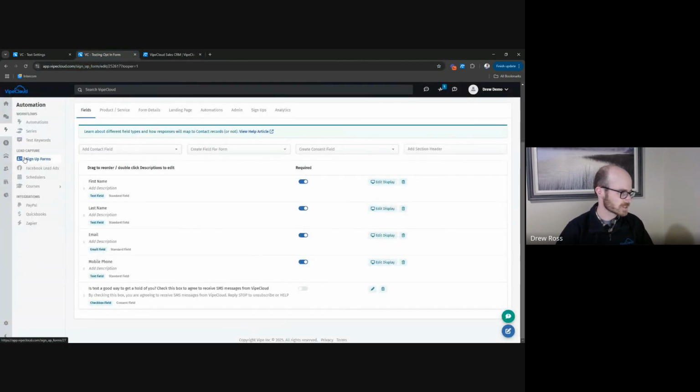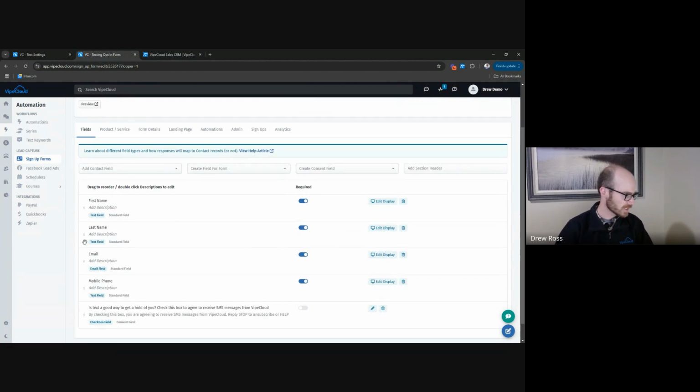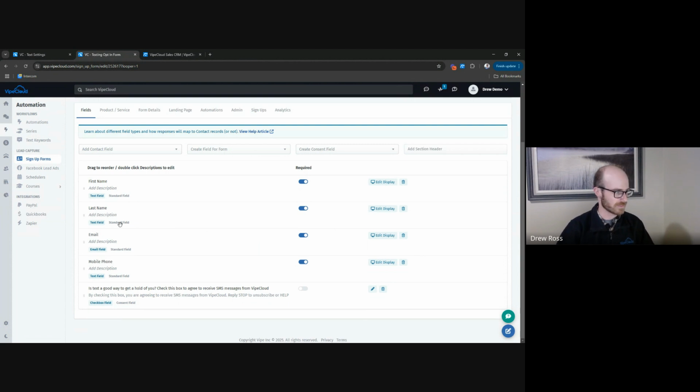So go to automations, go to sign-up forms, create a new sign-up form, and you can add all these fields. The main important fields here, obviously, are the phone number or mobile phone. So you need to be collecting their phone number in order to be able to text them. Any other contact information, that's up to you. First name, last name, email are good standbys.